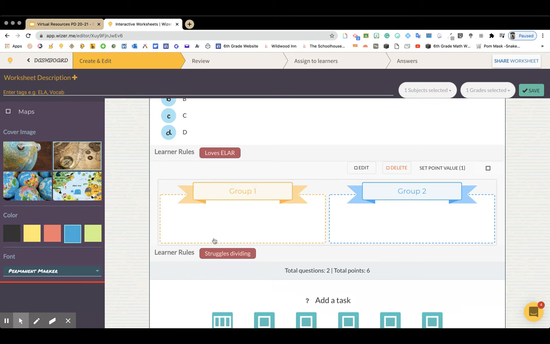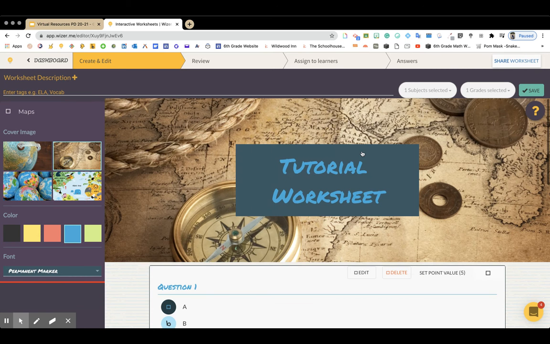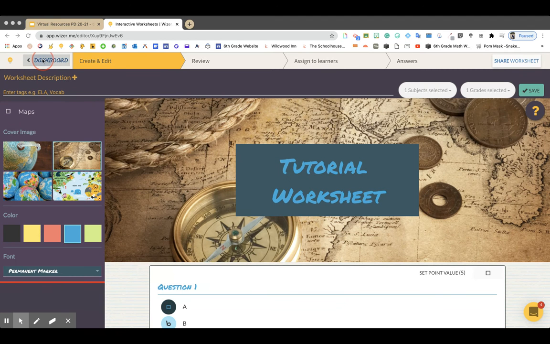However, if they do not have this rule on their profile, they won't get this question because it wasn't meant for them. So this is a really great way to customize worksheets without doing a ton of work, because you don't have to copy and paste and make the same worksheet over and over and over again with different questions. You can put it all on one, and it really does it for you. I really like this too because, like I said before, I don't want to do that.